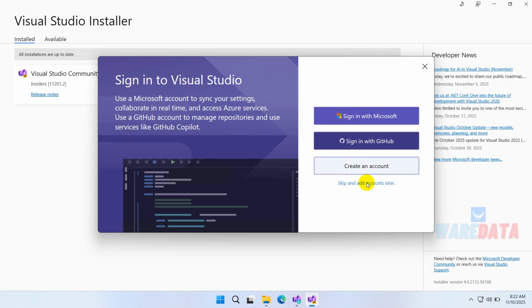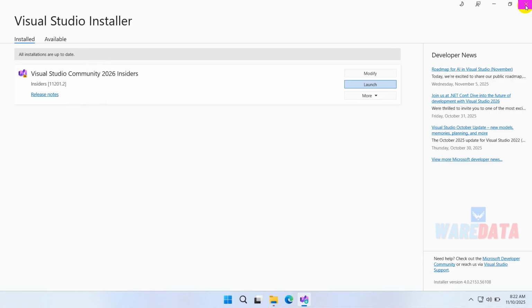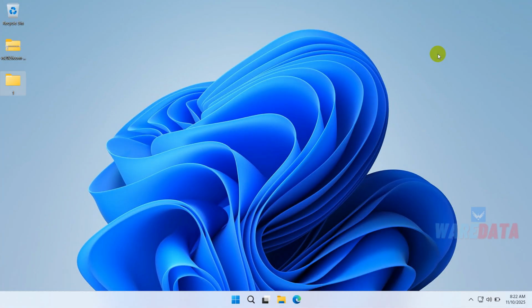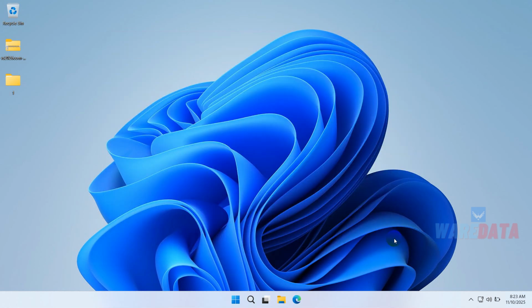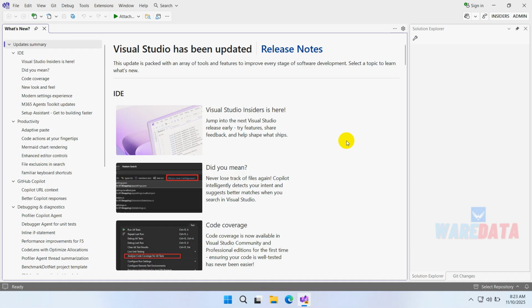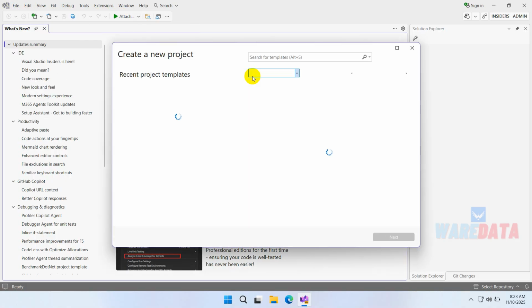Okay, just click skip and add account later. I will use the light version and click start Visual Studio. Okay, we can close this window. Here, we can try to click create new project, or this is the new feature, continue without code. What if we click this? Okay, this is Visual Studio 2026. Let's create a new project or solution.